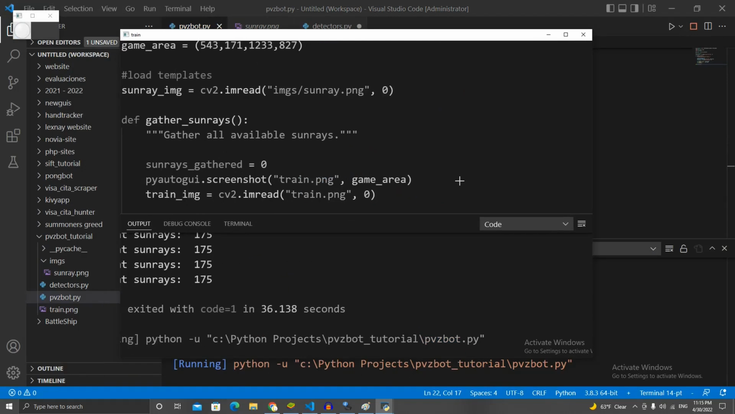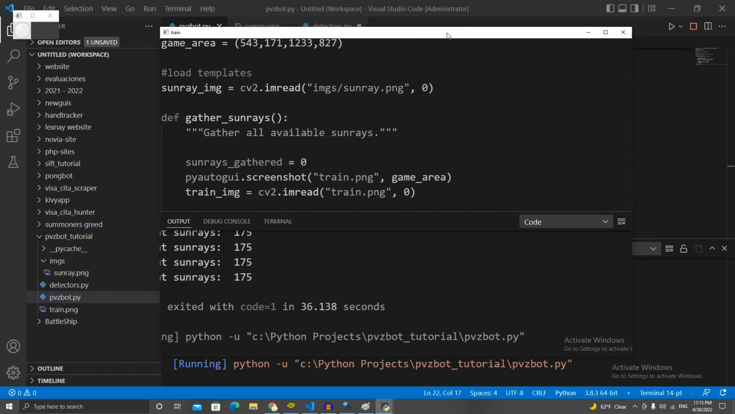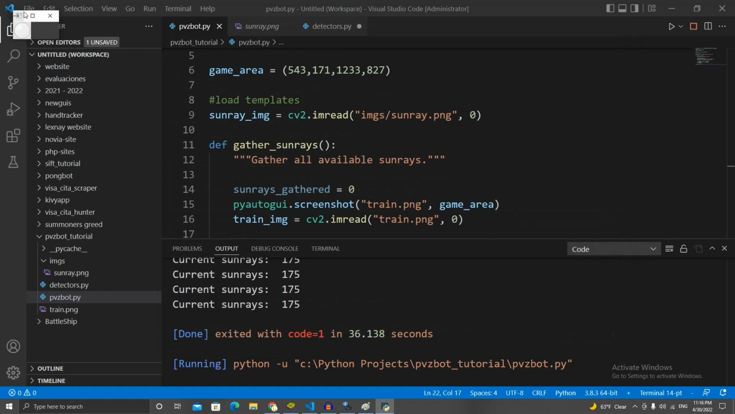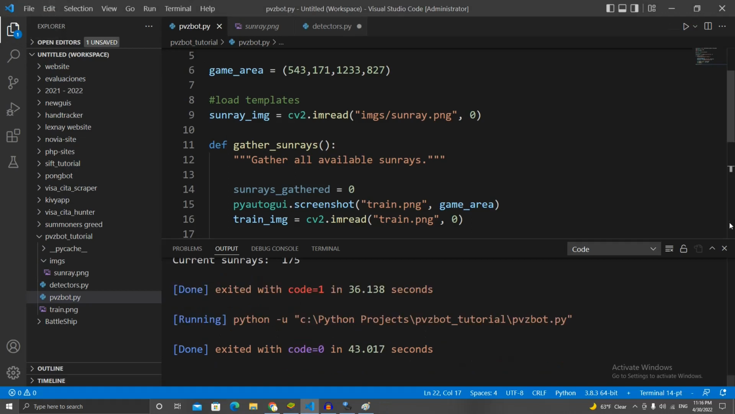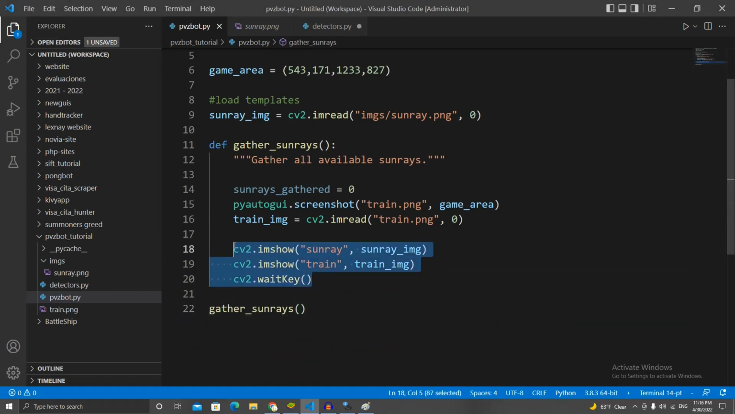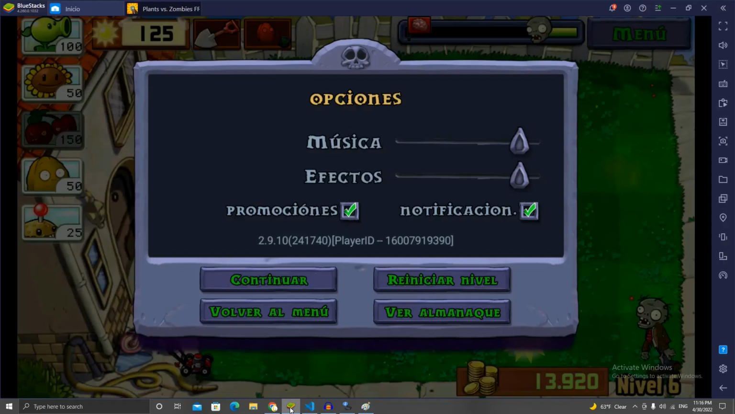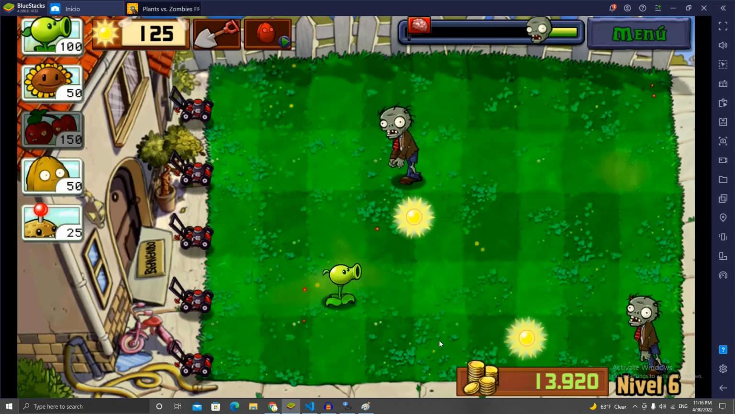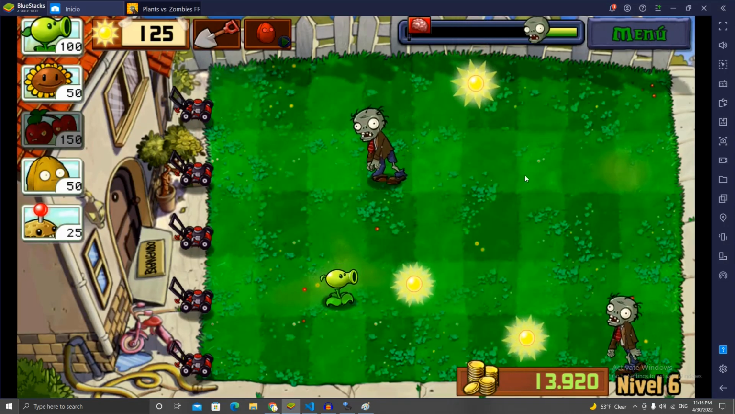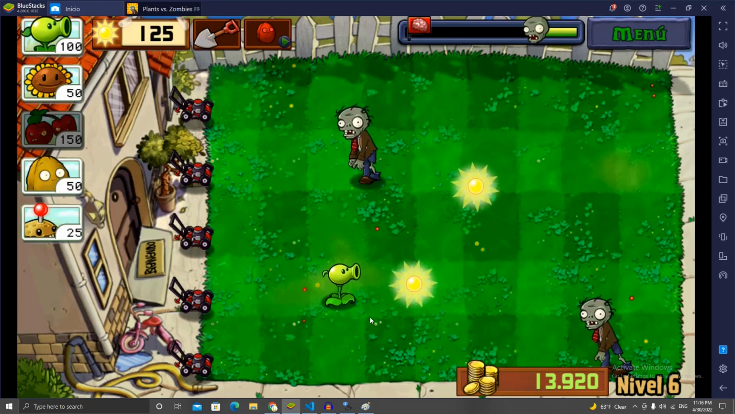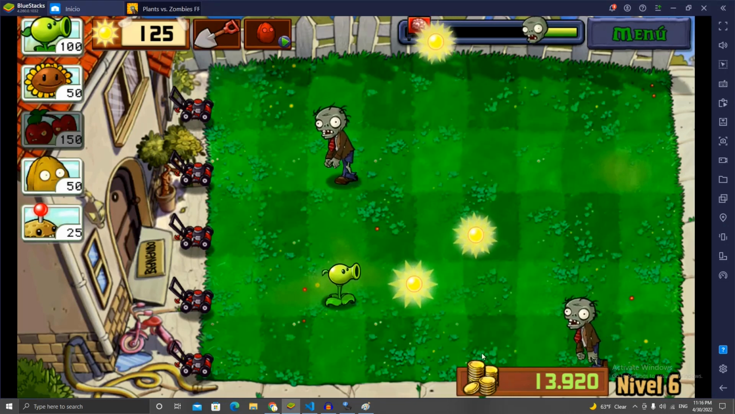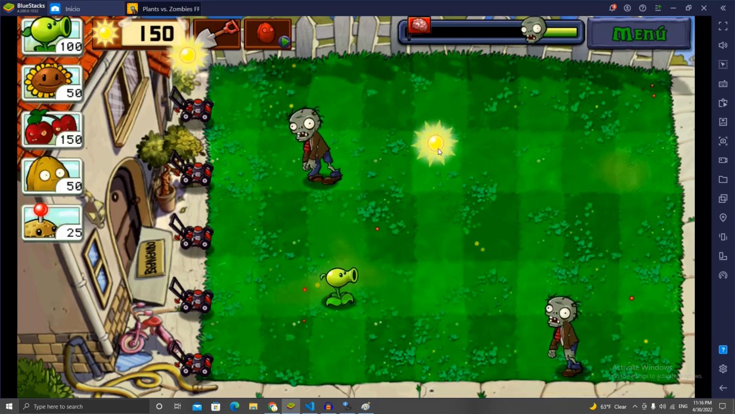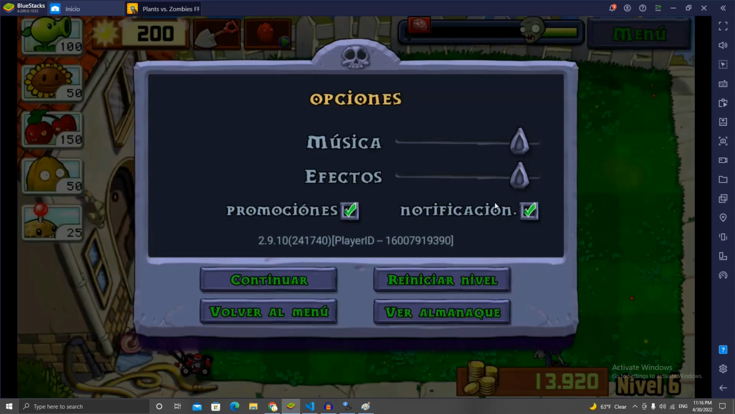So as you can see, it is not the entire screen that is being screenshotted. It is only the area that we selected. And for this one, the image is very small, but as you can see, it is the Sunray. So everything is working as it should up until this part. The idea of what we want to do now is we want the bot to take a screenshot and analyze it as many times as it needs so that it gathers all the available sunlight before taking another screenshot.